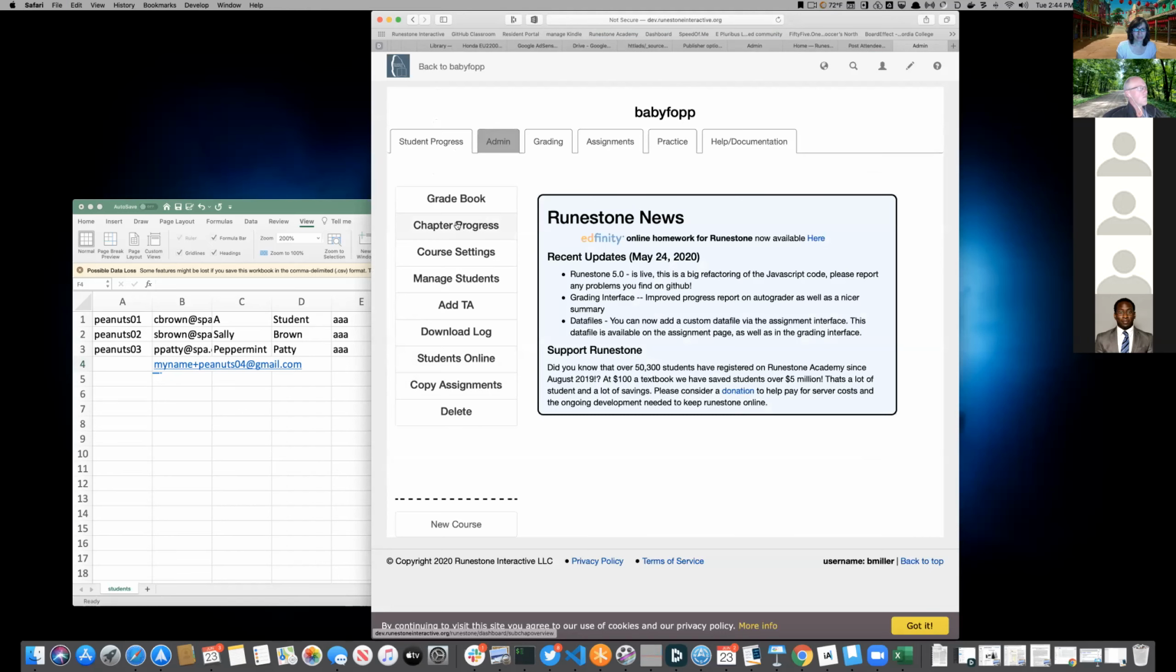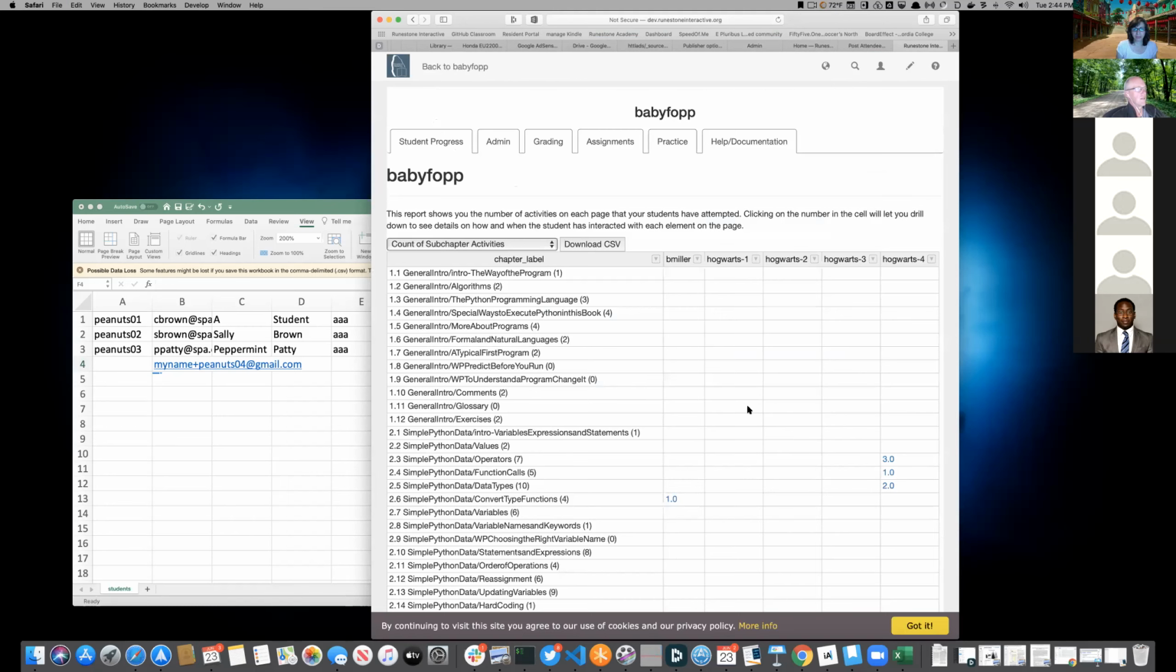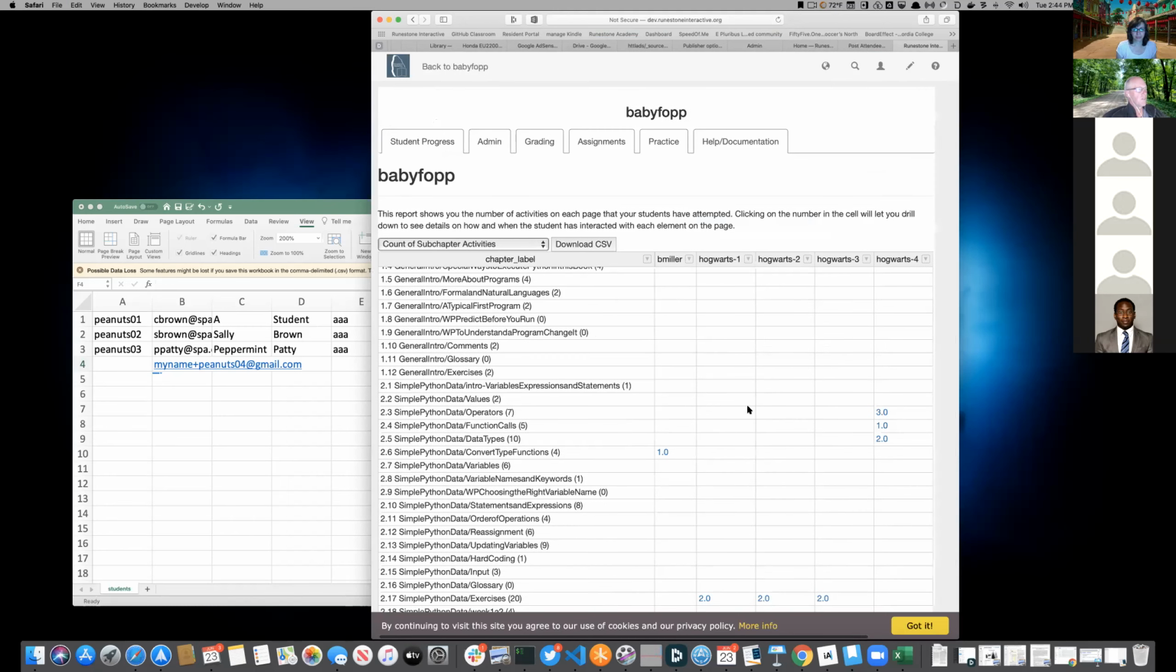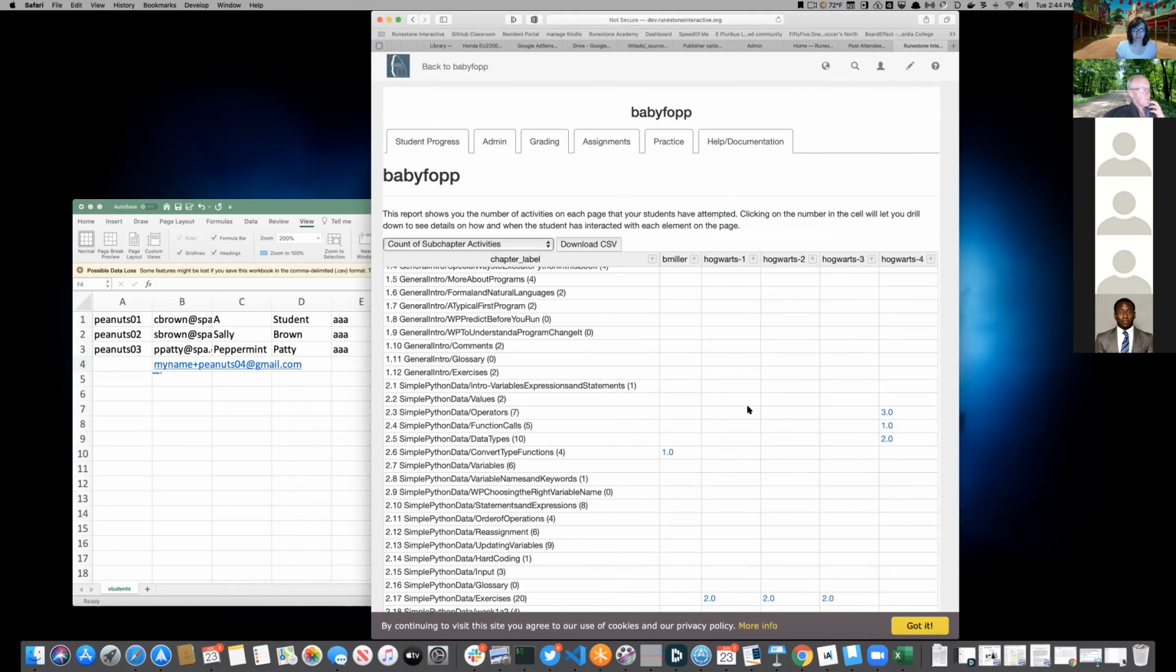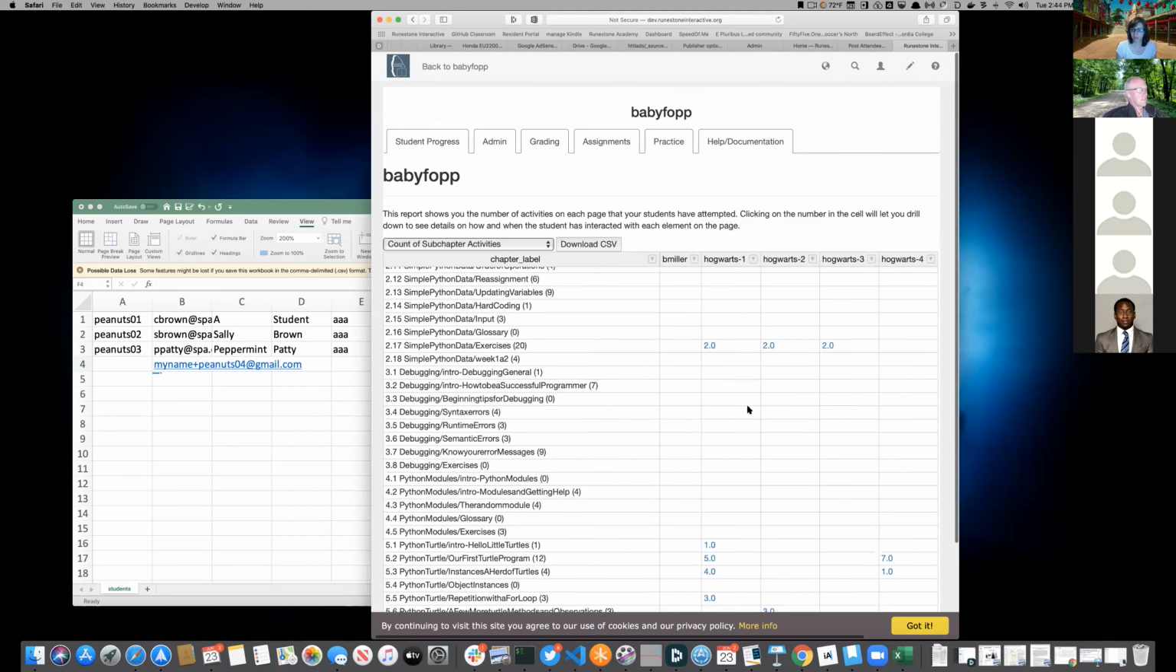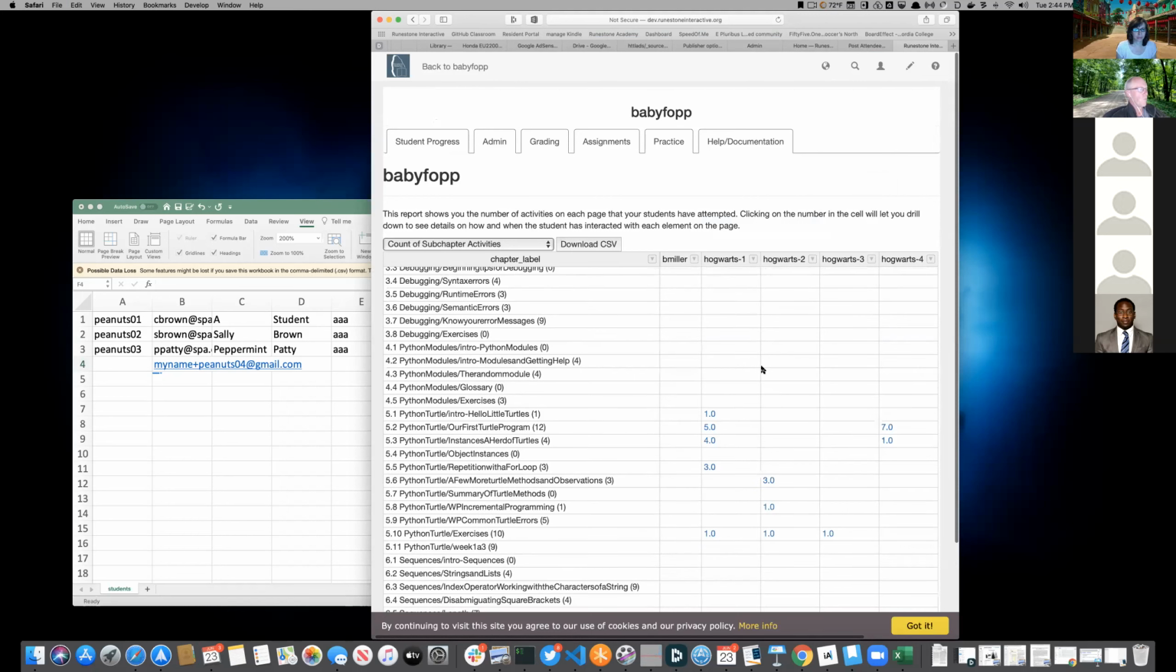So here I have that same chapter progress report. And here we have myself and my 4 students that I've registered from Hogwarts College. What this does is something that a lot of people were asking for.